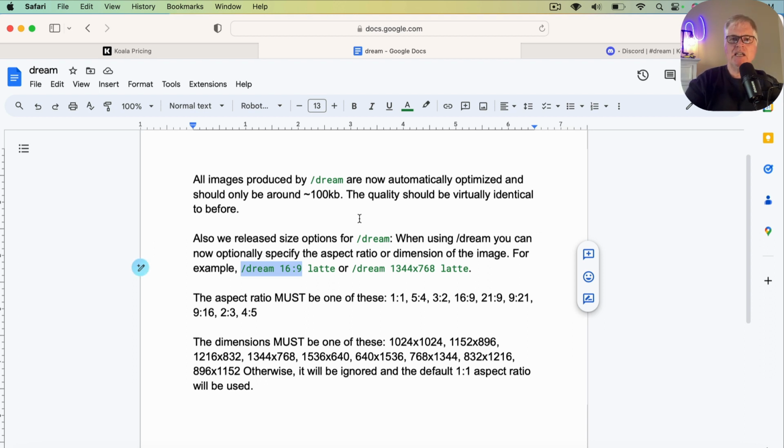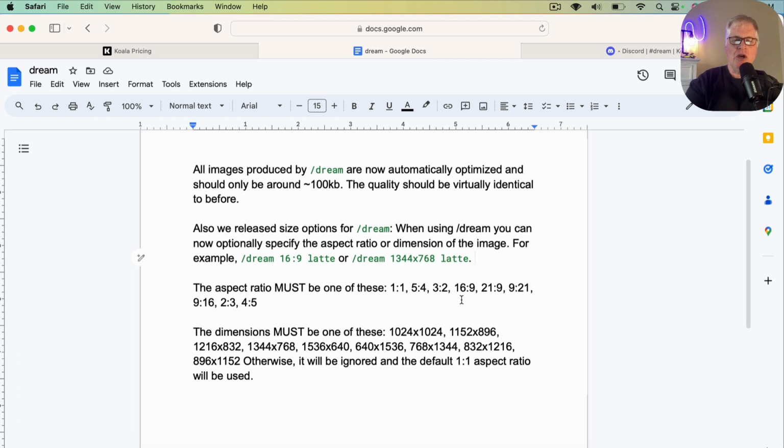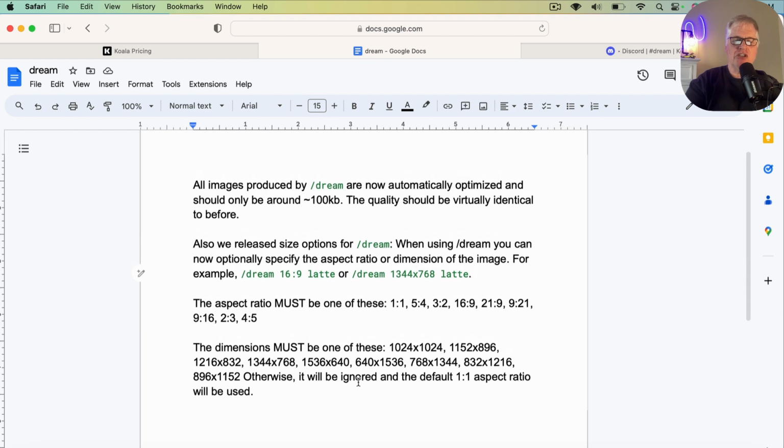You know, typically I like to reduce the size a little bit if I could, but 100 kilobytes is generally fine. And the one thing that's interesting is now they've offered some size options. So if you want to do a portrait mode, like a 16:9, you can do that. So they have a variety of aspect ratios that you can choose, but they must be one of these aspect ratios. They also have a variety of dimensions that you can use.